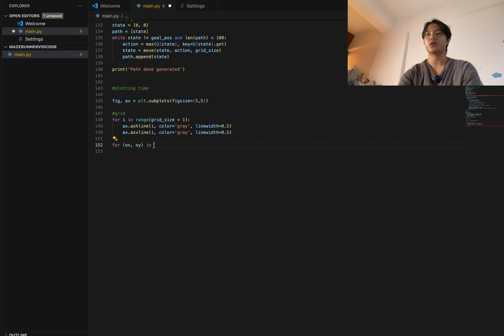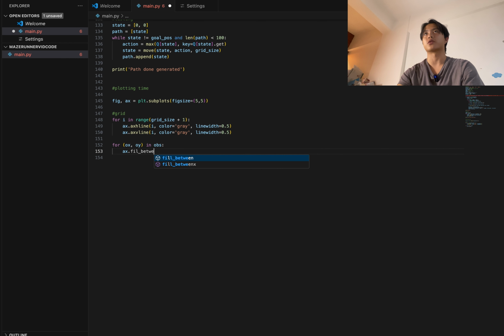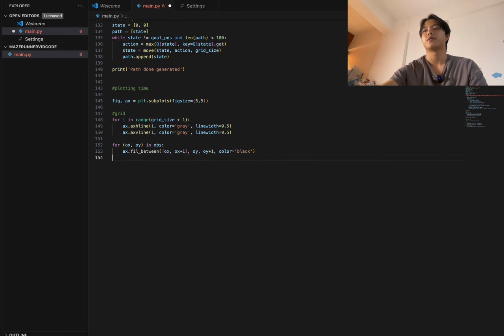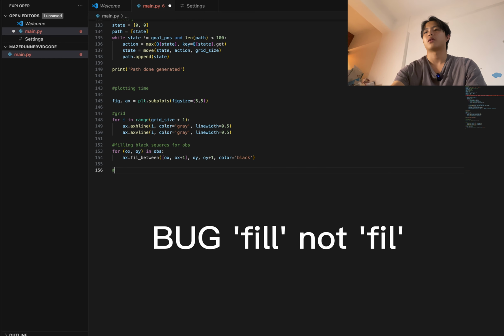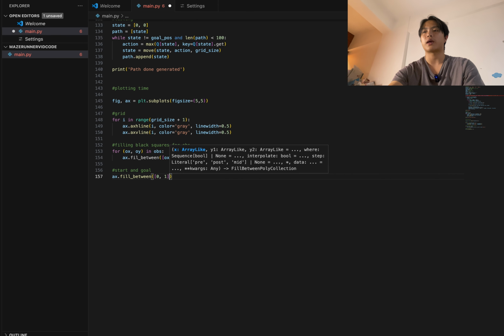You're going to fill between the coordinates of the obstacles. So if it's here, then you're going to fill X to here, and then the Y, OY to here, right? And then here there's another bug, where in fill between I wrote FIL instead of FILL. After that, we're going to fill between for the start and the goal.